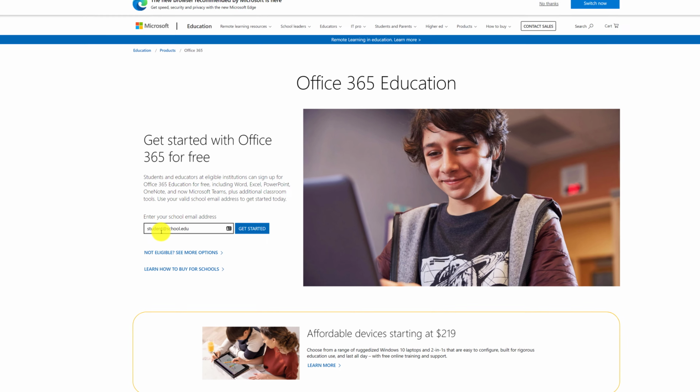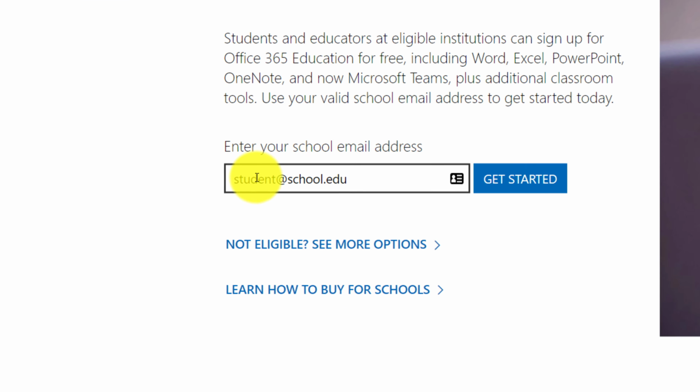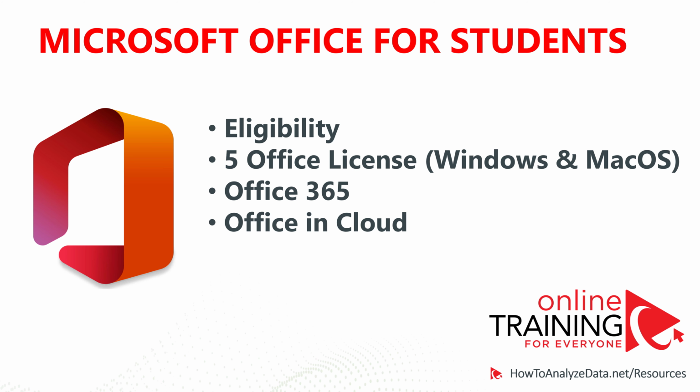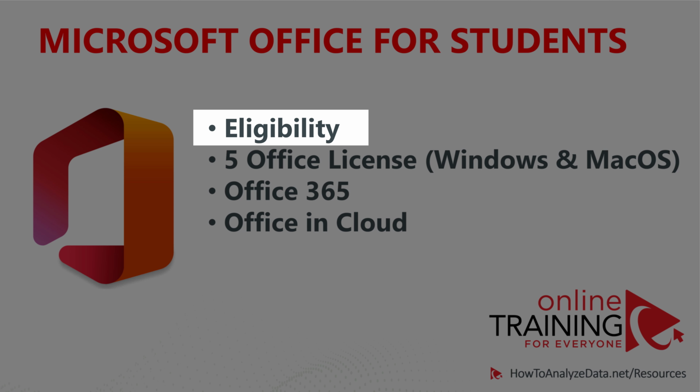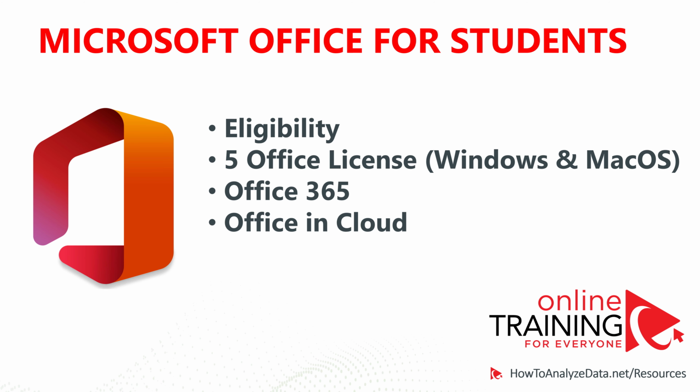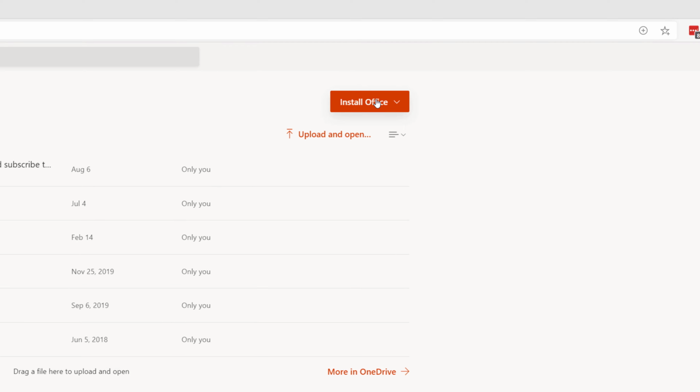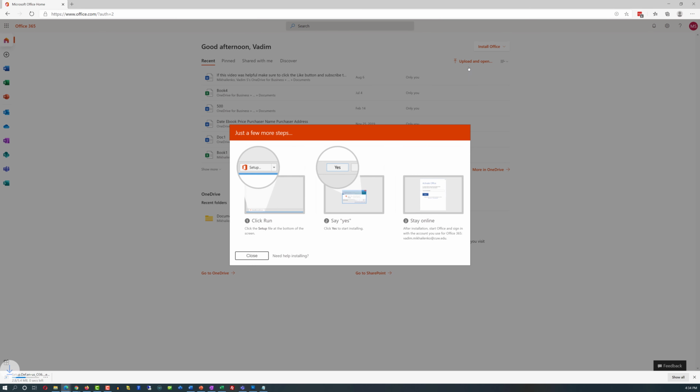Once you're on this page, you need to type your student email to get started. Most accredited schools are registered with the program and eligible for the free Microsoft Office for students. All you need to have to take advantage of this offer is an email account from the registered school with the .edu domain extension. Once you log in, you can click Install Office and pick Office 365 apps.